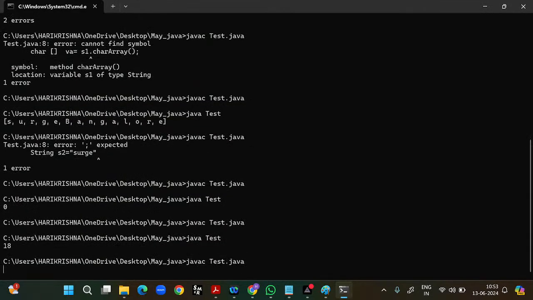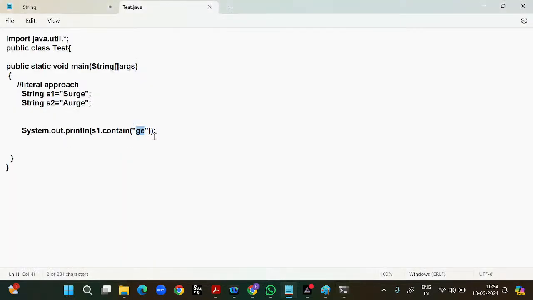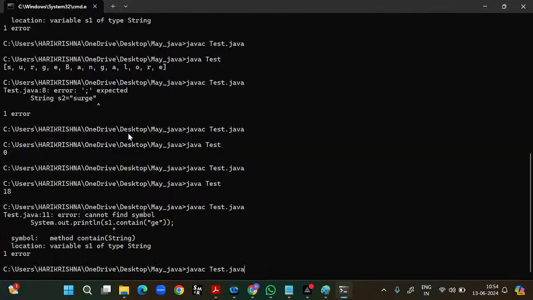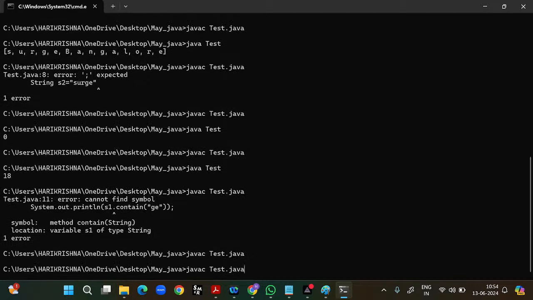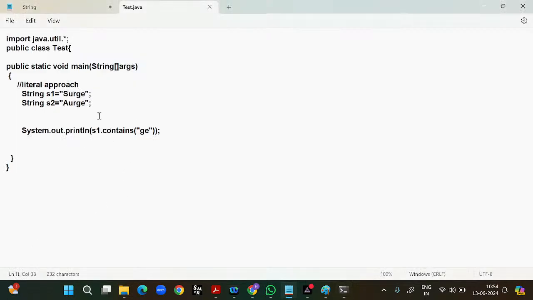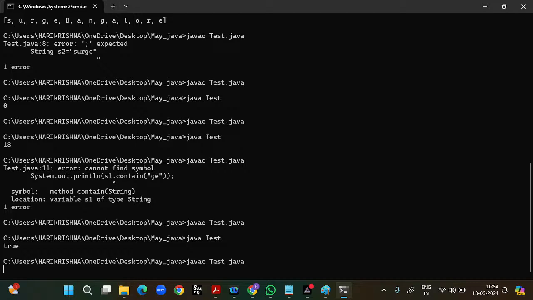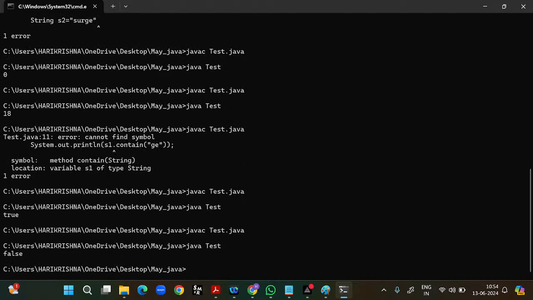So I compile with javac the contains method. Save all. I'm going here. If you see, true. The characters are available in this string, so that's why it is showing true. If not, for example if t is not there, then when you compile the file, you will get the false result. javac and java Test, false.